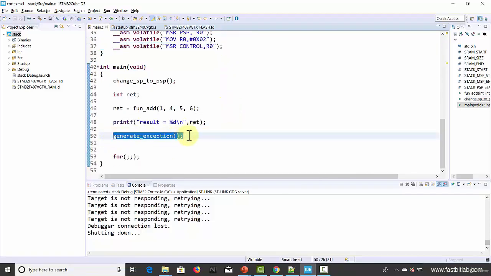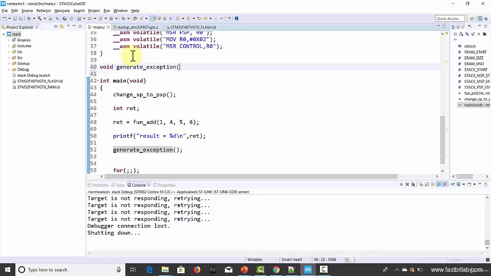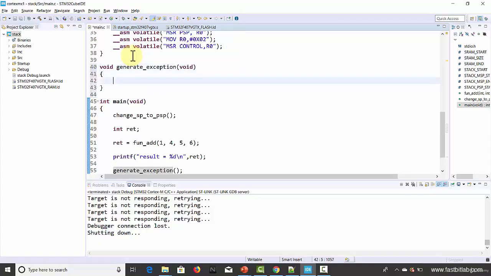After that, let's write one more function called generate exception. We will cause some exception. Let me implement that function. Void generate exception. I'm going to use the SVC instruction to trigger the SVC exception. If you don't know about the SVC exception, then don't worry. It is one of the exceptions of the ARM Cortex-M processor. We are going to cover that later in a separate section.